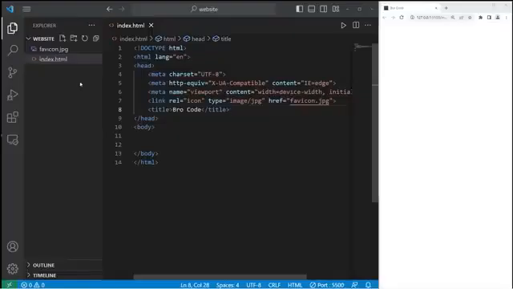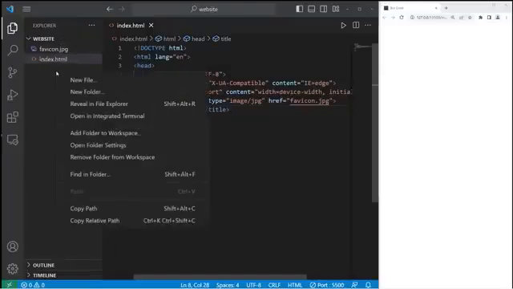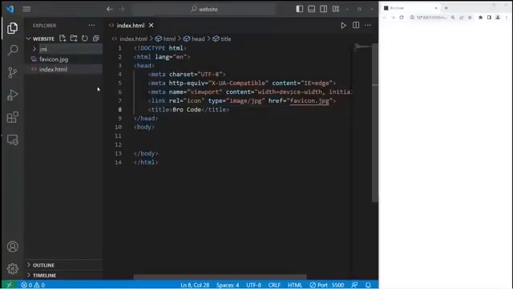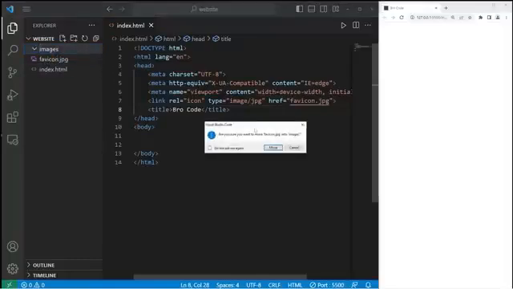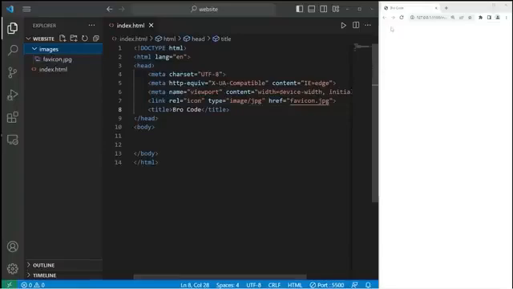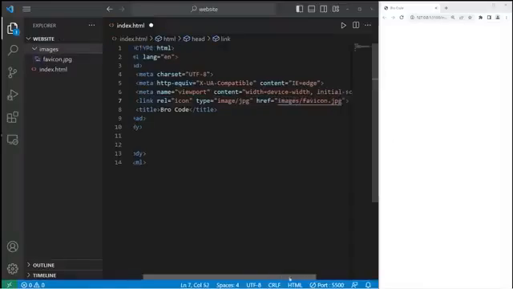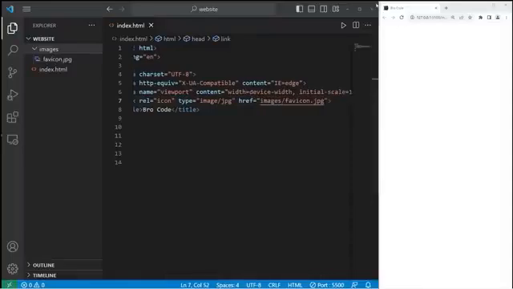Typically with a web page, I like to place all of my images within one folder. Within my website folder, I'll create a new folder named Images. And I'll place my favicon within my Images folder. So we no longer can locate that favicon. I need to change the relative file path of the favicon, because it's now within a separate folder. Preceding the name of my file, I will list the folder that it's in, images/favicon. And there it is again.